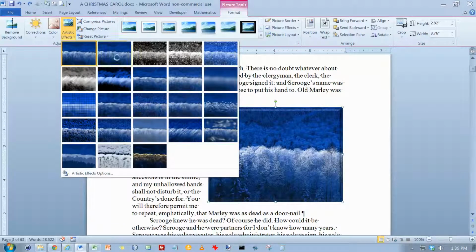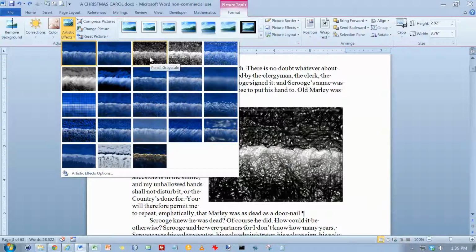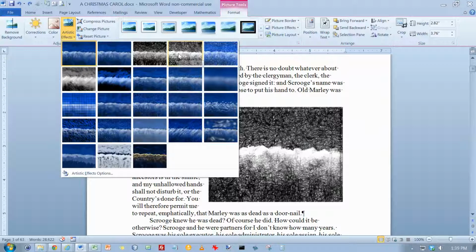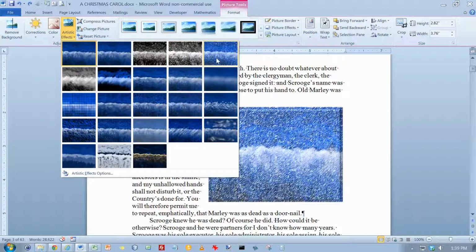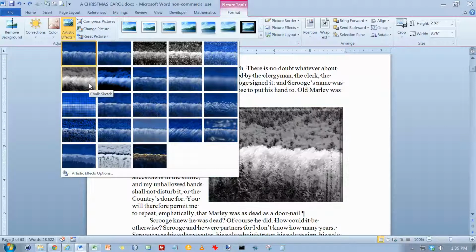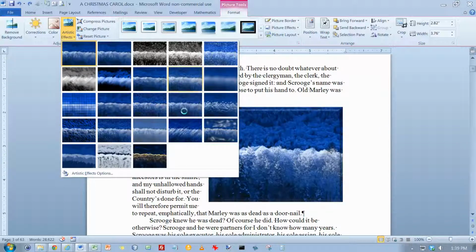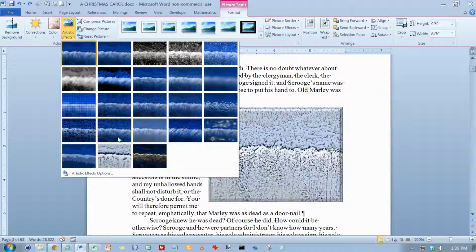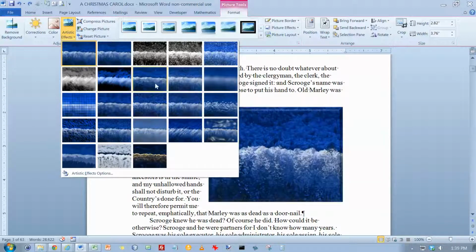You've also got these artistic effects. Each one has a name. This is pencil grayscale, pencil sketch. Doesn't look so much like the trees anymore. Line drawing, chalk sketch. So there's a lot of artistic effects that you can apply to your pictures as well.